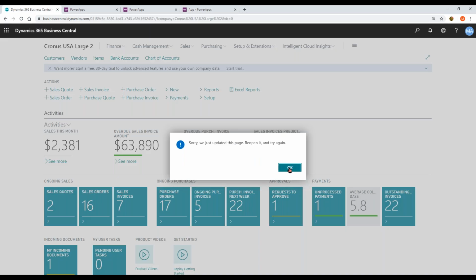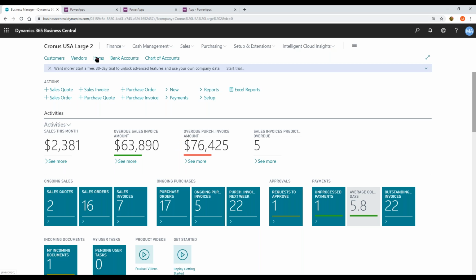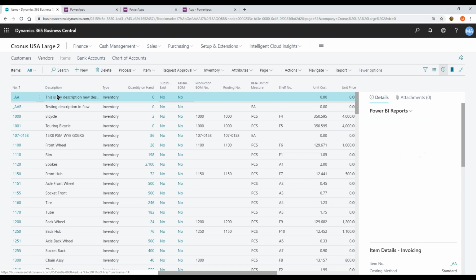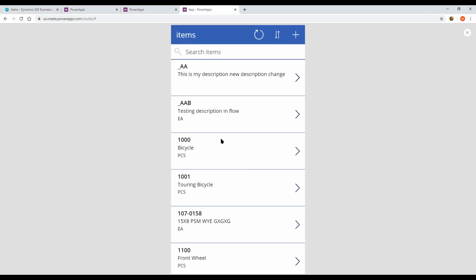So now if I'm in the right company, it just said it updated. If I go to my items, there's my item with an updated description. This is my new item description change. So you can see with a few clicks, it's a basic app, but it's an app that allows me to interact and actually update data that's in my Business Central system.